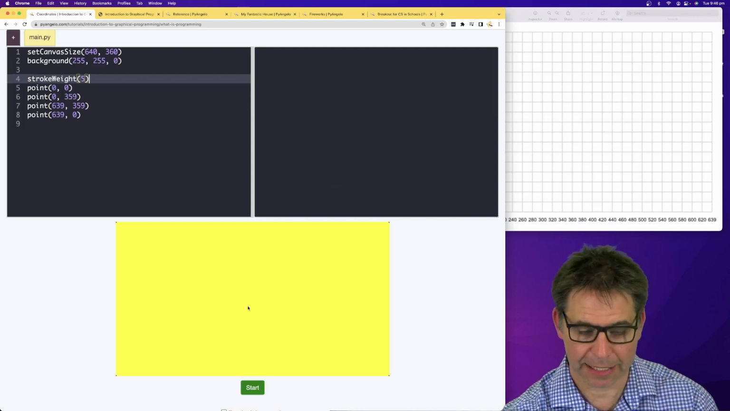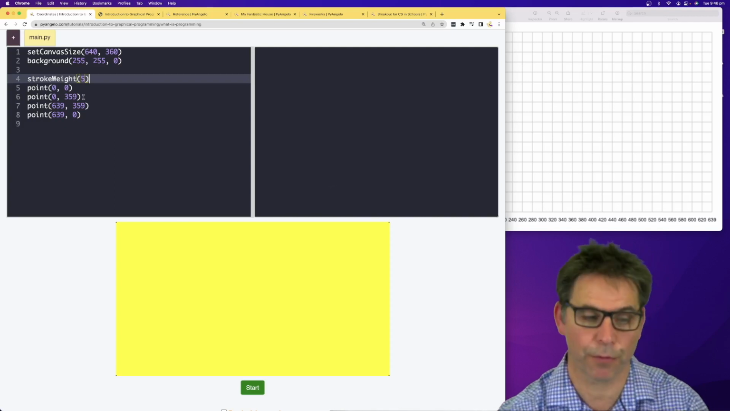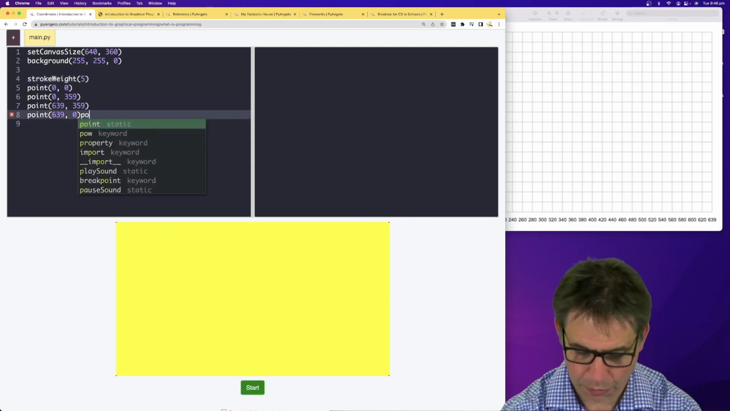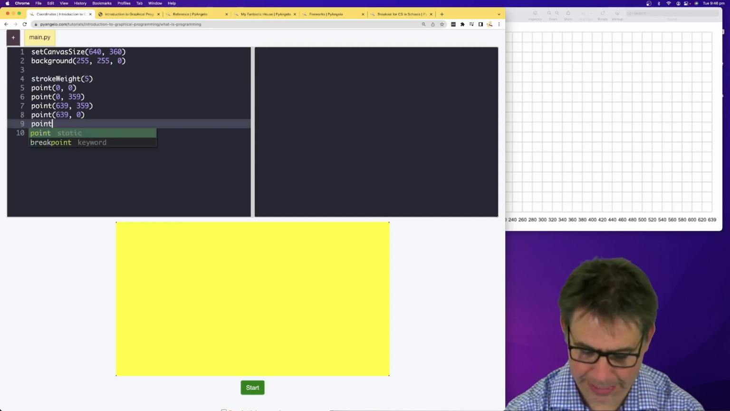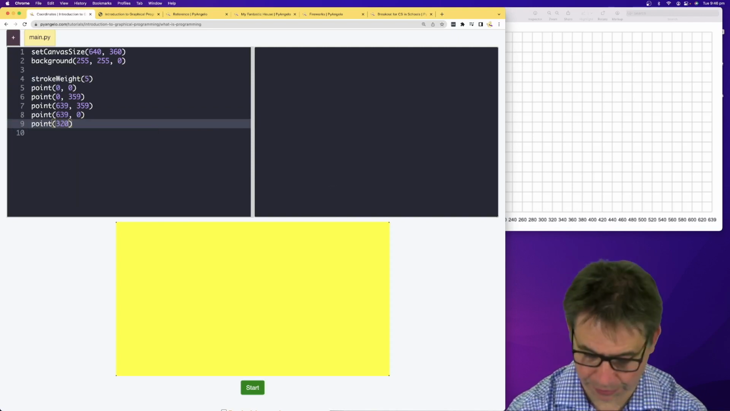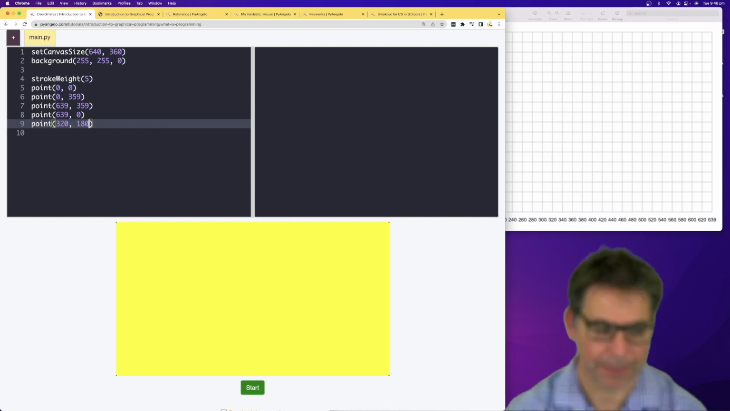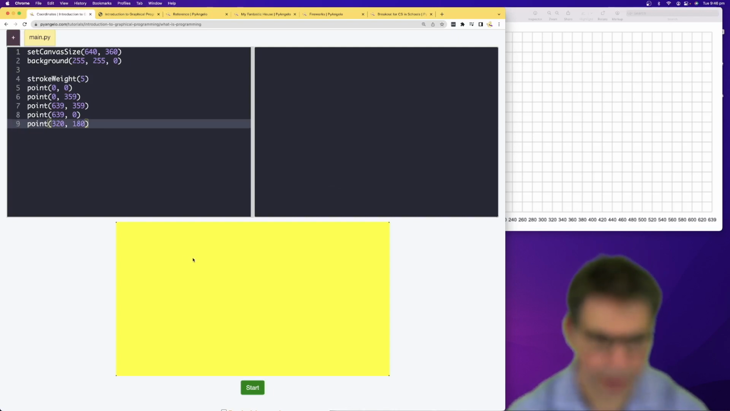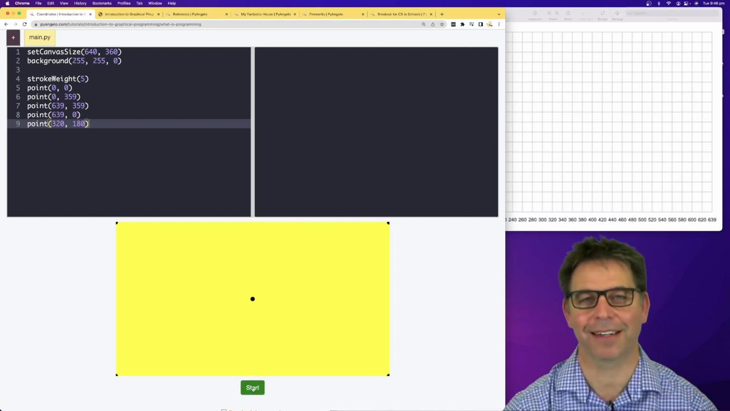Now the last thing we want to do is put something in the middle of the screen. Remember, it's 640 wide, so the middle of the screen would be 320 pixels across and 180 pixels up. And there we go. I think that is our task done.